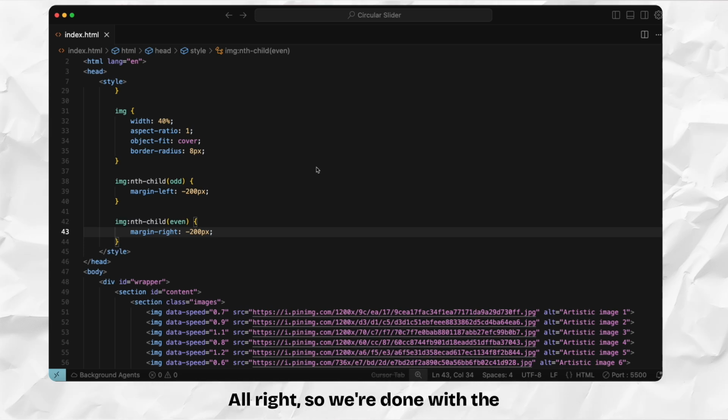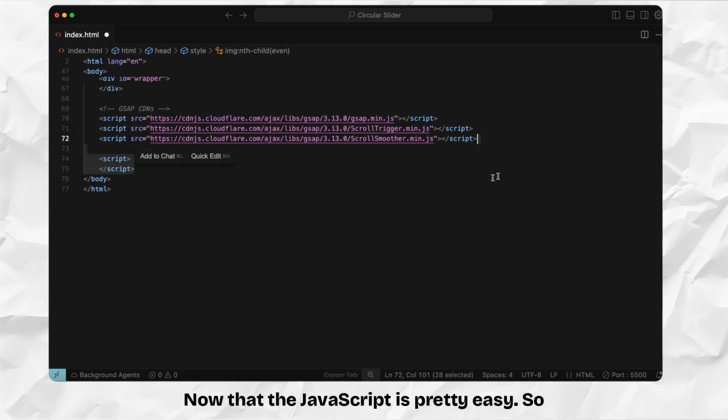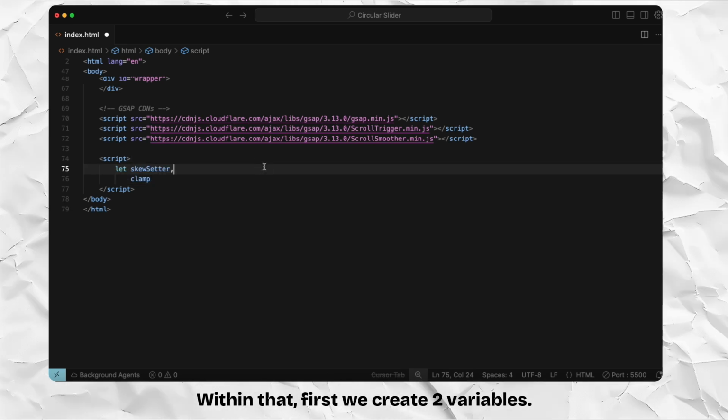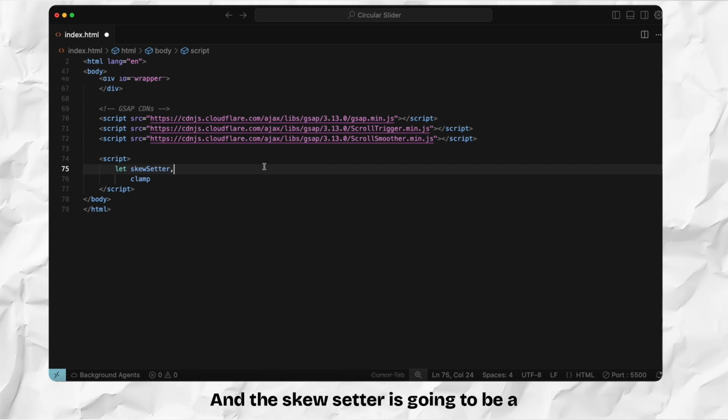All right, so we're done with the alignment. Let's start with the JavaScript. Now the JavaScript is pretty easy. We start off with a script tag. Within that, first we create two variables. First is the skew setter, and then we have a clamp. And the skew setter is going to be a function.